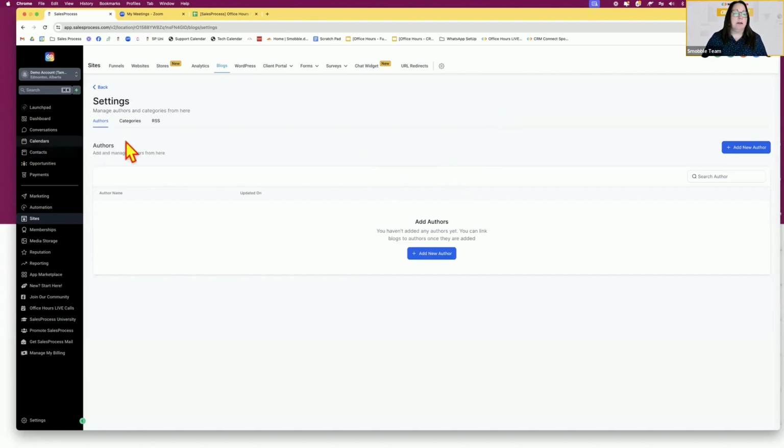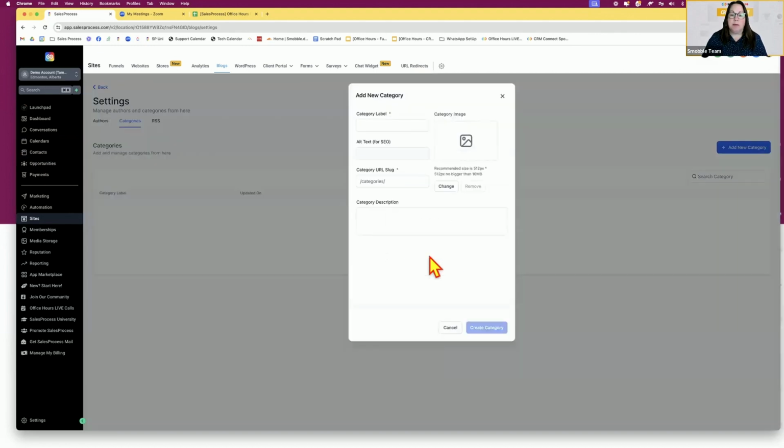Now you'll notice here that there's authors, then there's categories. This is where you would set up your category for your blogs. So categorizing your blogs also helps your reader find what they're looking for. It also helps with SEO, right? So you would give your category a label. You can upload an image for your category. It gives you the size that your image needs to be. It recommends 512 by 512 pixels, and it can be no bigger than 10 megabytes. And you can add photos and change them out as you want.